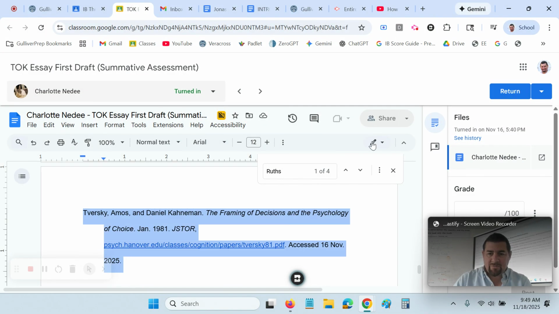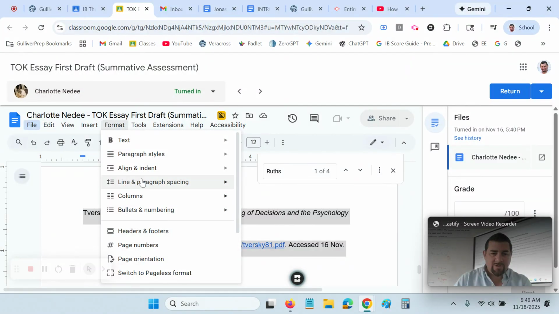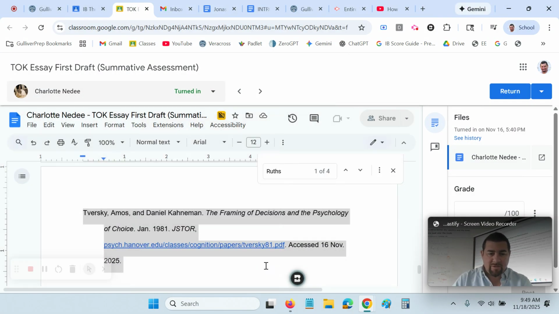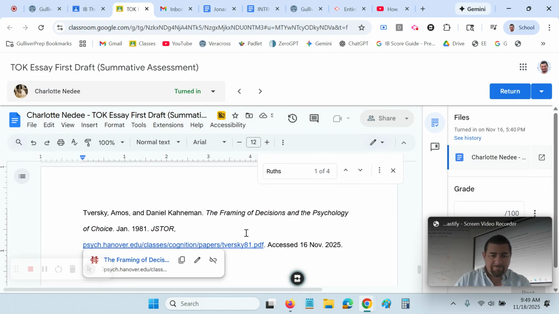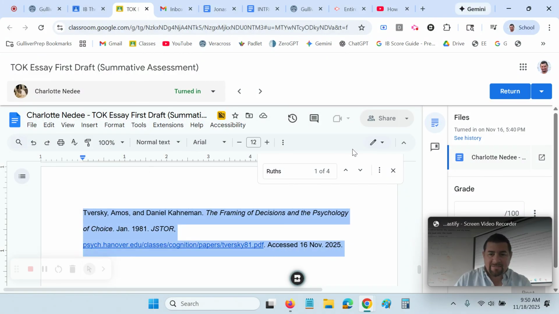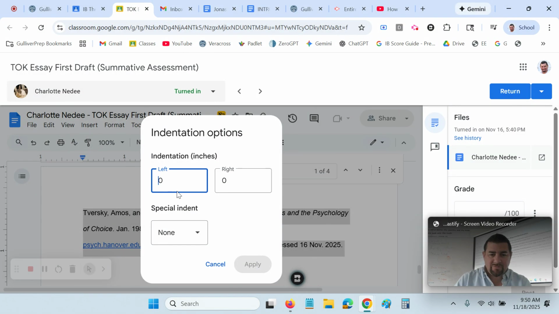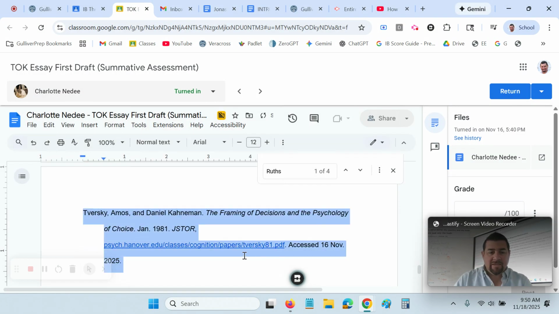And if we take it out, we're going to go to Format, Align and Indent, Indentation Options. We're going to change it to none, okay? And for some reason it doesn't give me that Apply button. So there, now it went back, you see? So this is what it should look like. Rather, this is how it should not look. It says accessed, that's good, but the hanging indent is not there. So again, to get the hanging indent, go to Format, Align and Indent, Indentation Options, Hanging, and put that at 0.5, and say Apply.